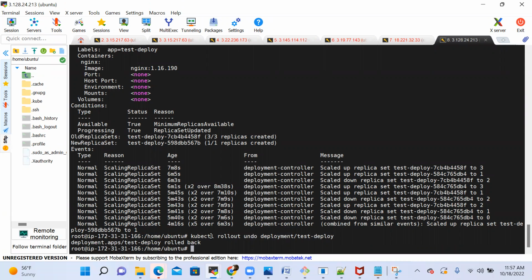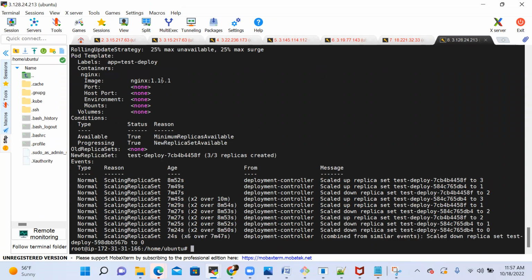Okay, when you do rollout undo, it will roll back. So it has rolled back. All right. Now, if we do our kubectl describe deployment, you see it has changed. Okay, it has changed to this version.